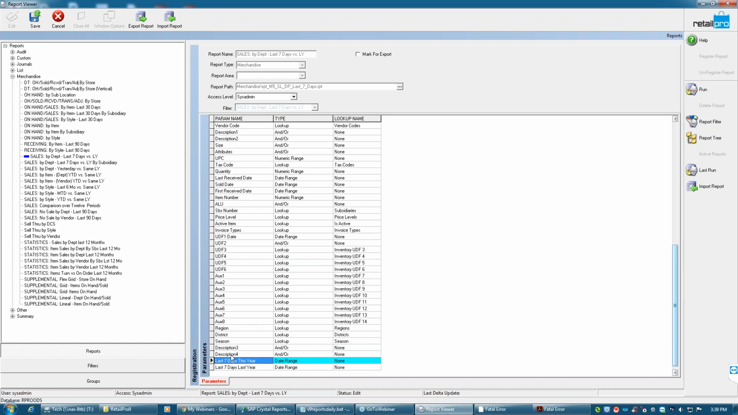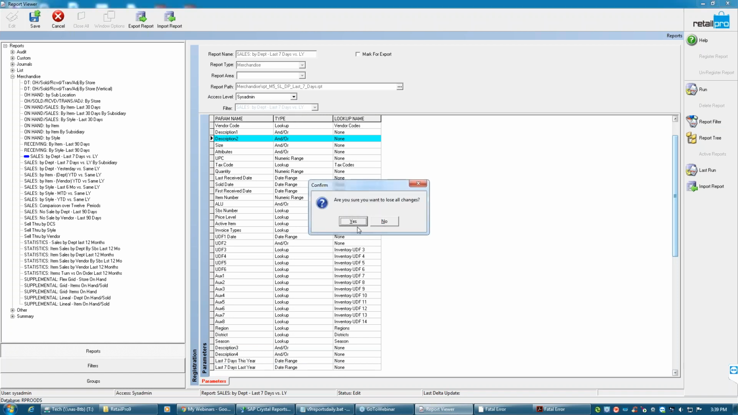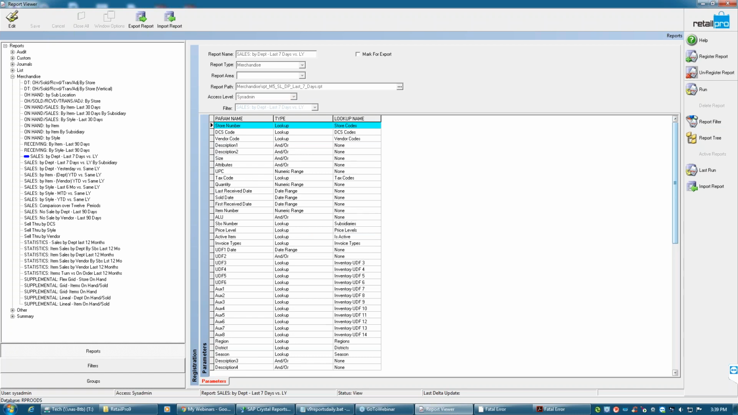All right, in the custom reports, you can change the labels in here, but evidently they blocked that out in the canned reports. So it looks like the only thing you can edit is the actual permission group or access level. All right, so we'll cancel out of that. We'll do that when we get up to our custom reports.